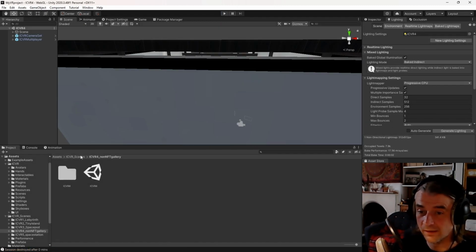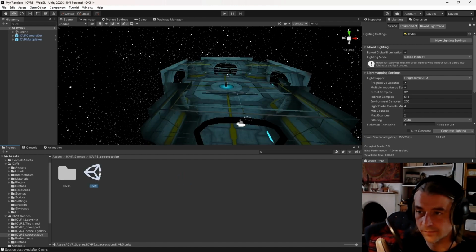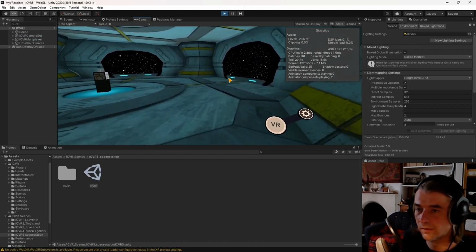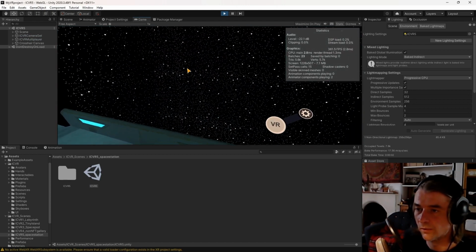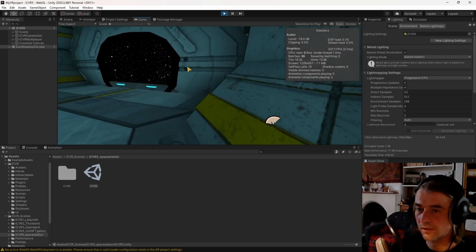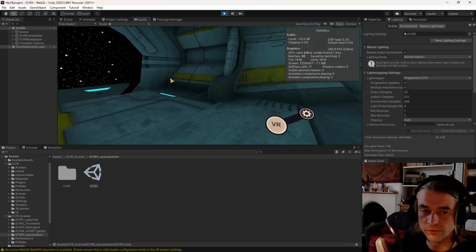Okay, let's explore scene number 5, which is the space station. Let's hit play. And again, we can walk around. We can look through the window, admire stars. Yeah, that's another place you can use for your build.